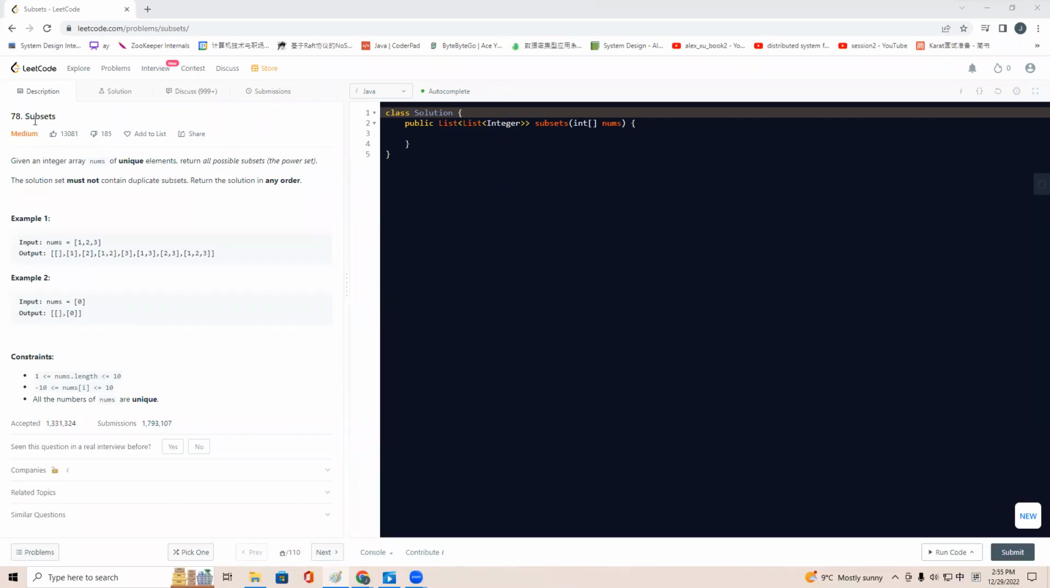Let's go to LeetCode number 78, Subsets. Given an integer array nums of unique elements, return all possible subsets. For example, 1, 2, 3, and the result can be empty, 1, 2, 1 2, 3, 1 3, 2 3, or 1 2 3. So first, intuitively, what we're thinking about is that we can look at every element in these nums.